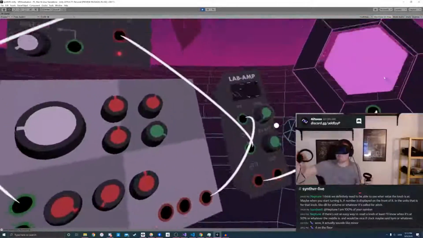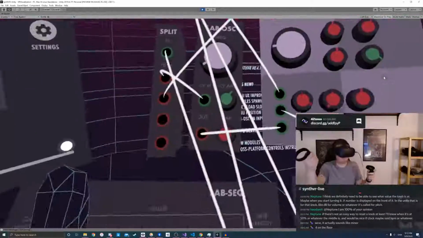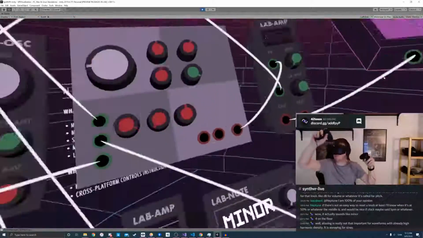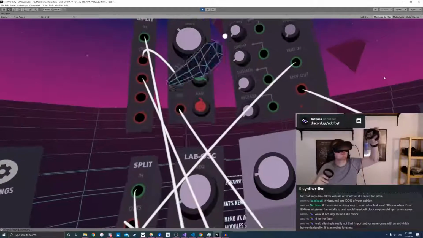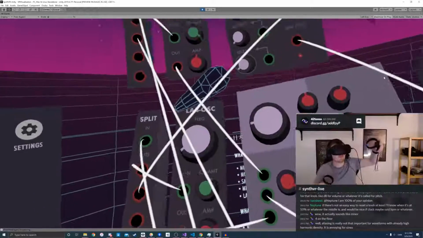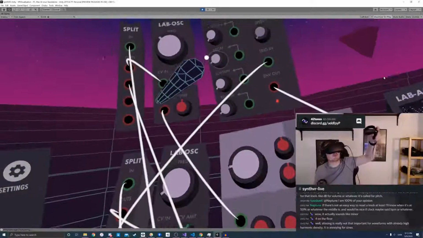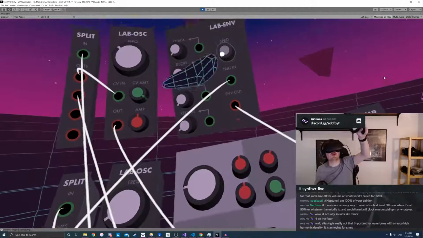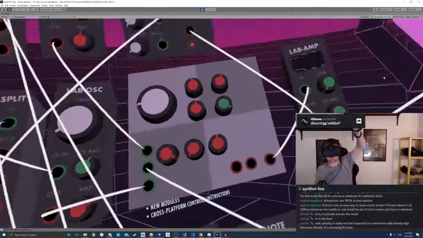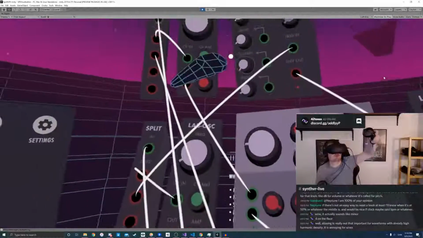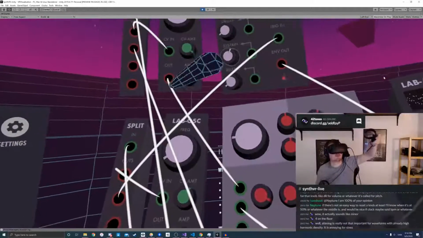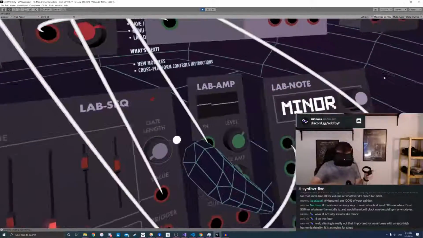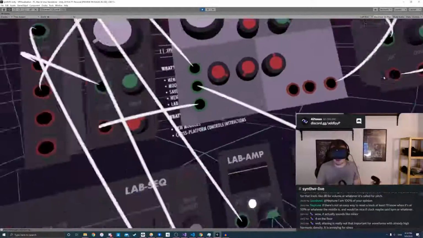Oh yeah. And these almost have to be like zeroed out to do anything. Cool, I like it.